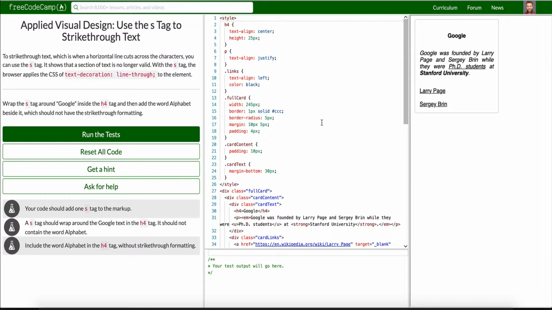We are on Applied Visual Design, Lesson 2, starting with: use the S tag to strike through text. So we've just learned about the underline, the U tag. Now we're going to use the S tag. Wrap the S tag around Google inside the H4, and then add the word alphabet beside it, which should not have the strike through formatting.